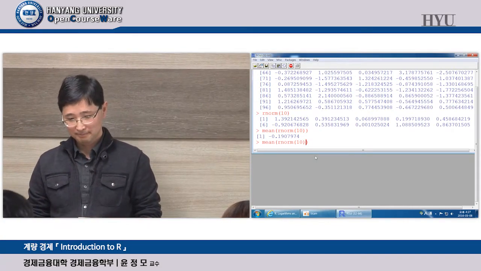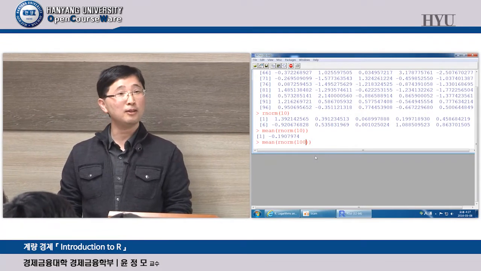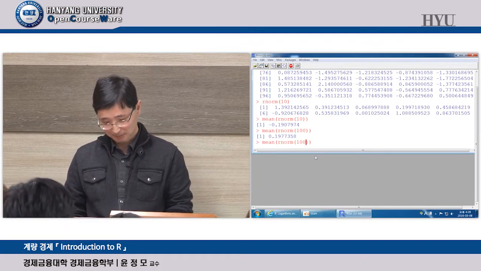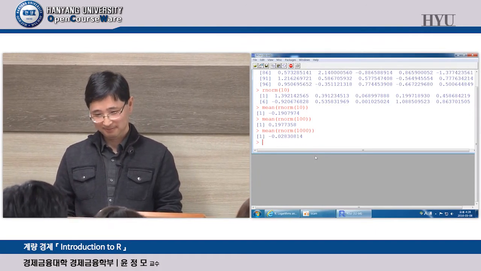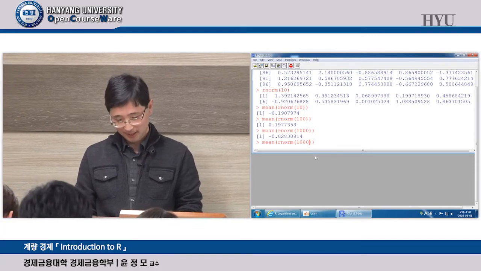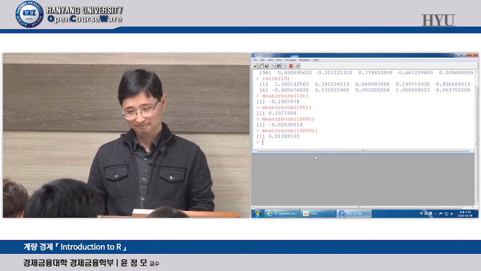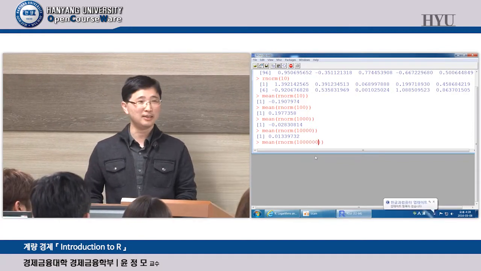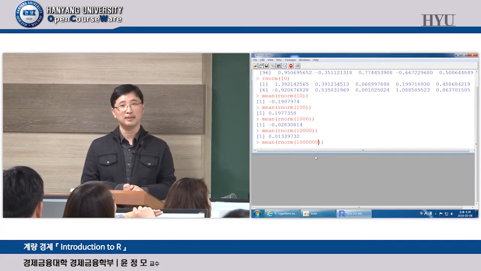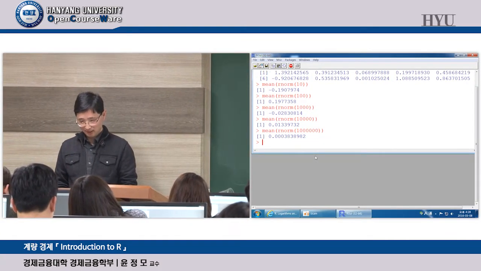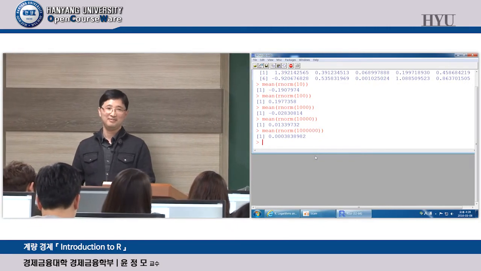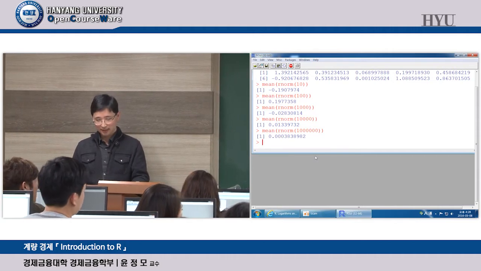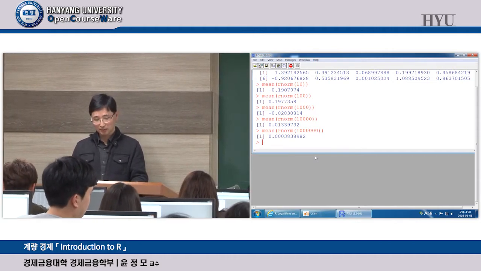Right? How about 100? Oh, it didn't work. Okay, increase it more. 1,000. Okay, we are closer. How about 10,000? Even closer. How about 1,000,000? So basically, I just generate 1,000,000 random variables from the normal distribution and calculate the mean. That's very close to 0. So it's not proving anything, but at least you have some idea what you're going to get from this exercise.